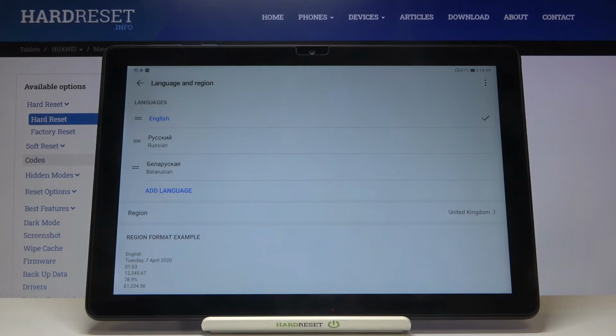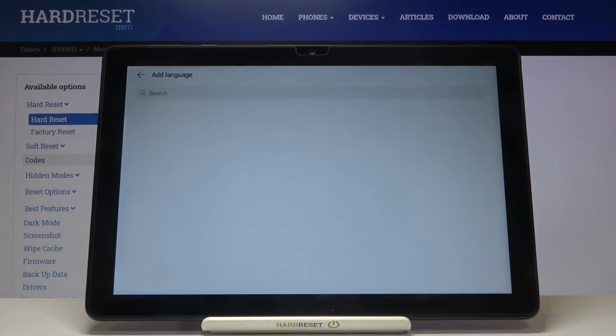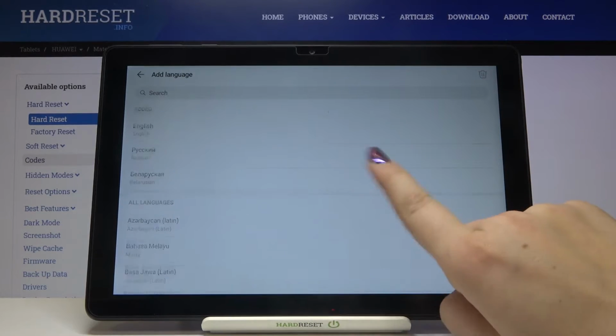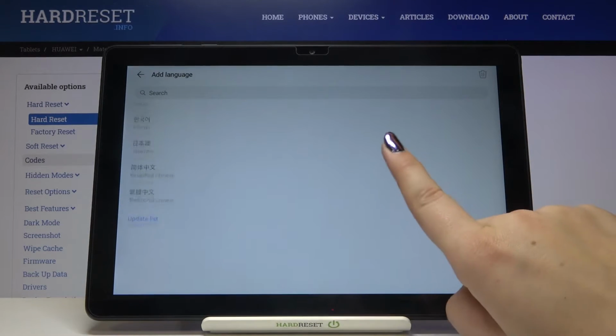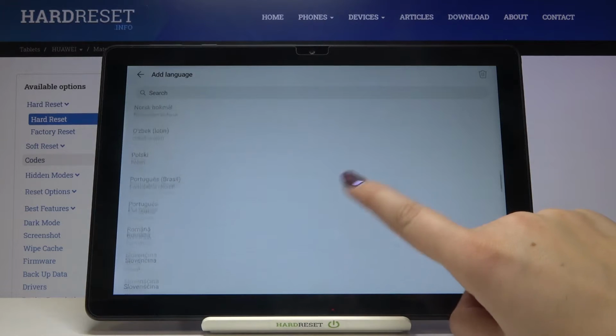And as you can see, the very first section is attached to the languages. We've got 3 languages on this list. And now in order to add a language, just tap on Add Language. And as you can see here, we've got the full list of available languages from which we can choose, so we've got a lot of options to choose from.